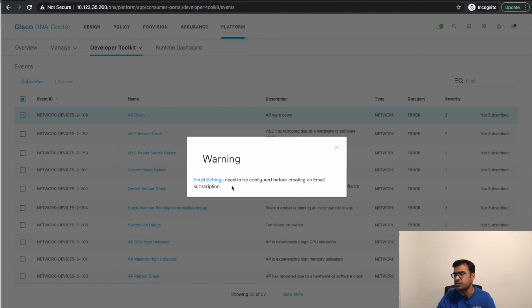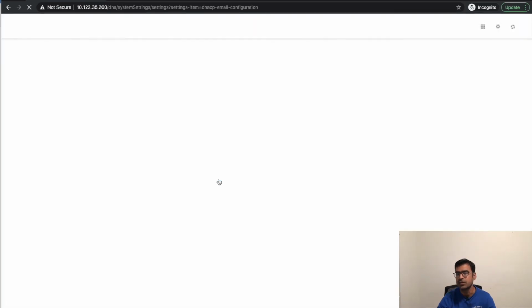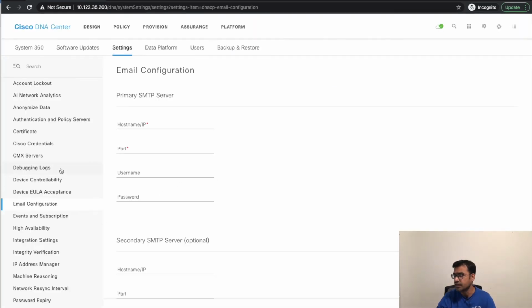I'm going to choose email, and it's going to tell you a warning that email settings need to be configured before creating an email subscription. So that means you have not defined your email, right? What email address DNAC should use, or what is my SMTP server? So you can click on email settings and it will cross-launch, and see, it is bringing you back to system settings. And this is the second place you can configure your event and subscription.